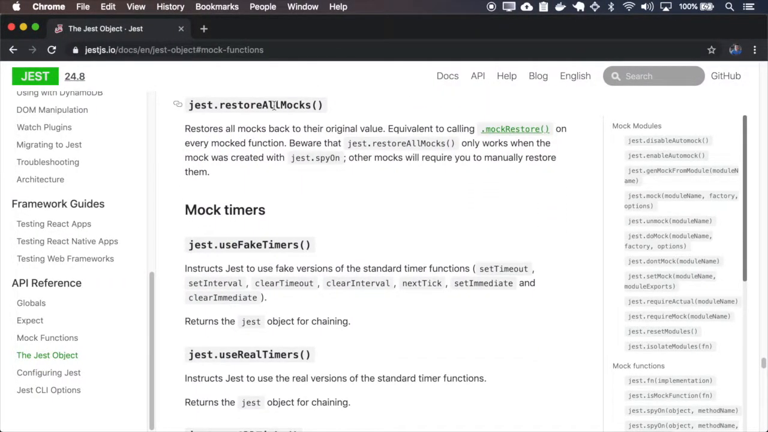The restoreAllMocks is the equivalent of calling mockRestore on every mocked function.